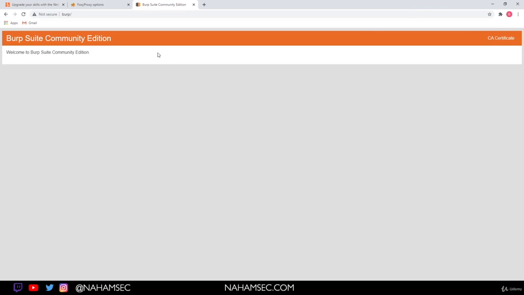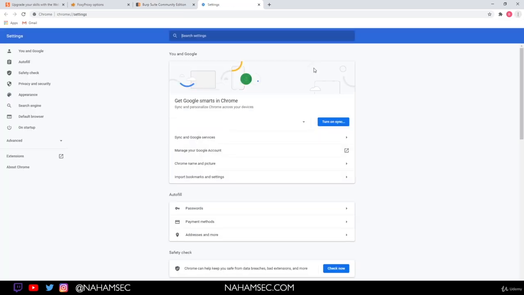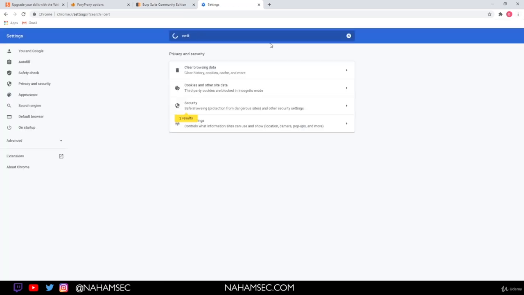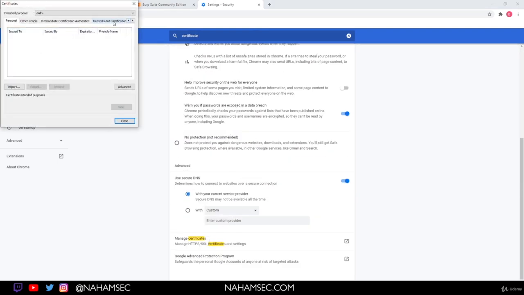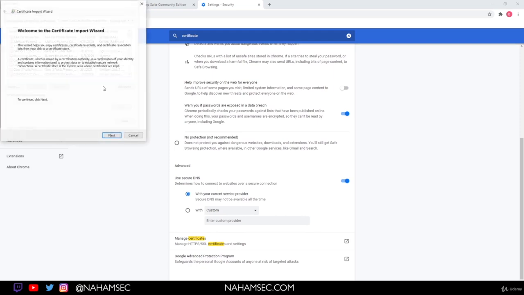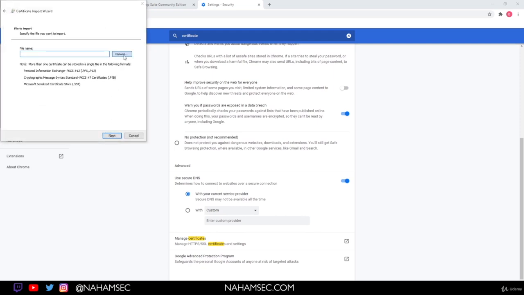http://burp. This will bring up the Community Edition's welcome page. On the right hand corner, we can click on CA Certificate, which will download the certificate belonging to Burp Suite. Now that we have downloaded the Burp Suite CA certificate, we're going to go through our Chrome settings, type in the word certificate into the search, click on security, scroll all the way down, manage certificates, go to our trusted root certificates, import, and import the certificate that we just downloaded.